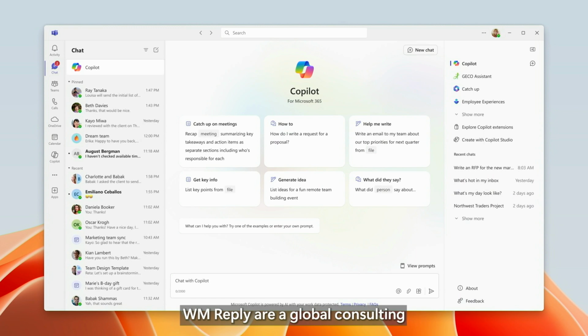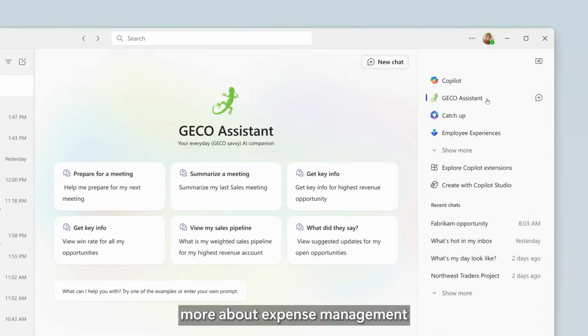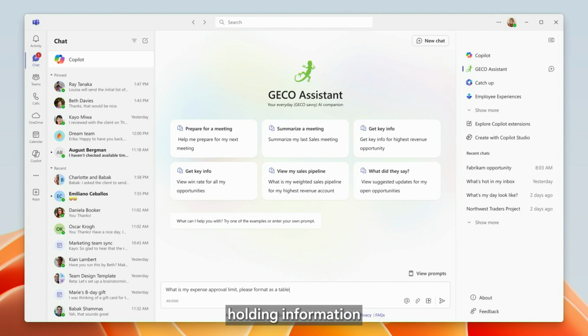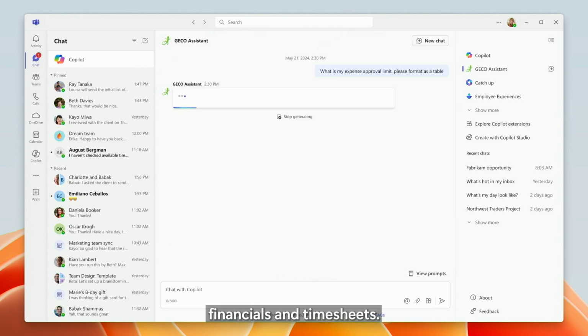WM Reply are a global consulting and digital services provider specializing in digital workplace solutions built on Microsoft 365. Mia, a business unit manager, is preparing for a business review meeting. She wants to understand more about expense management related to her projects. She uses Gecko, the system that is the beating heart of Reply Group, holding information relating to projects, financials, and timesheets.